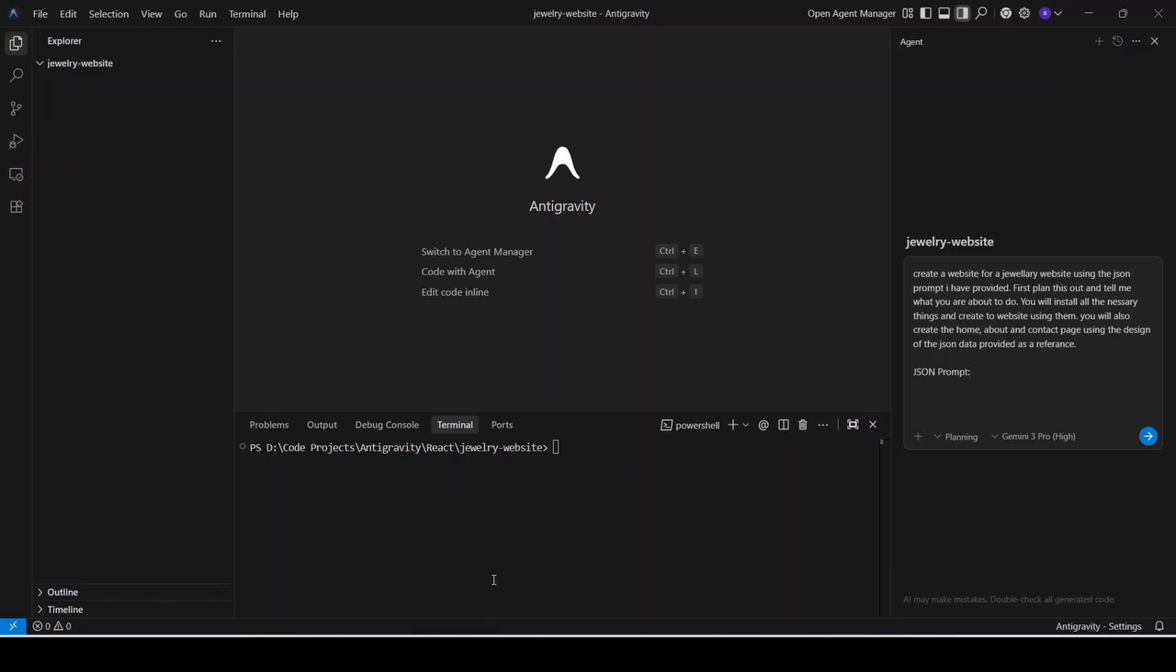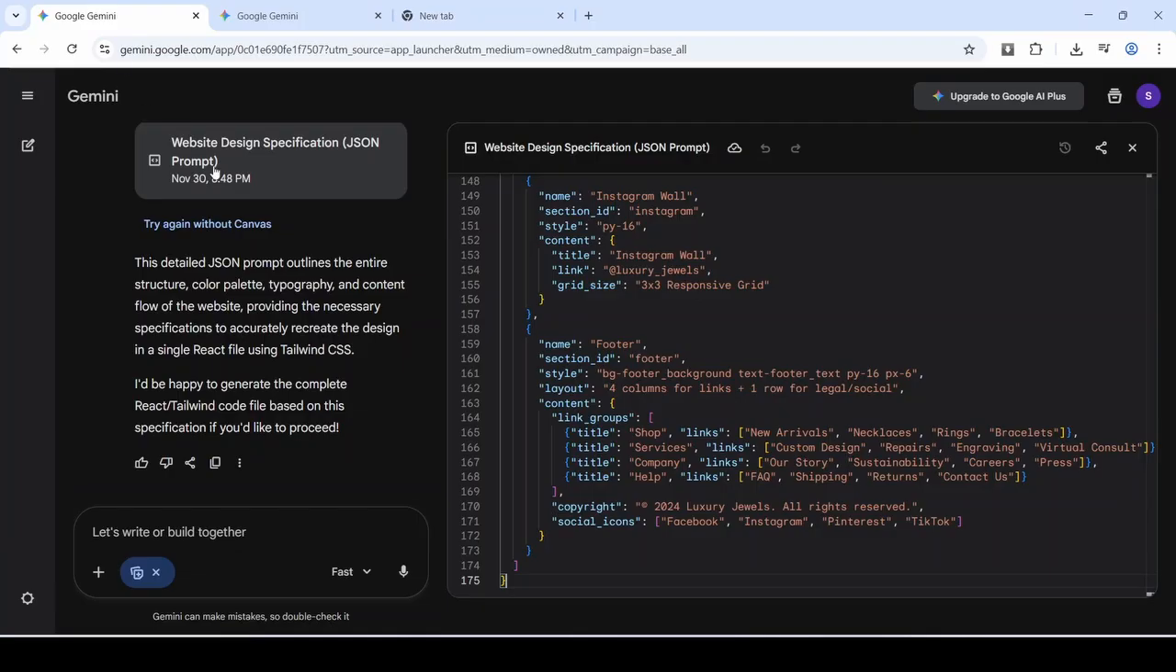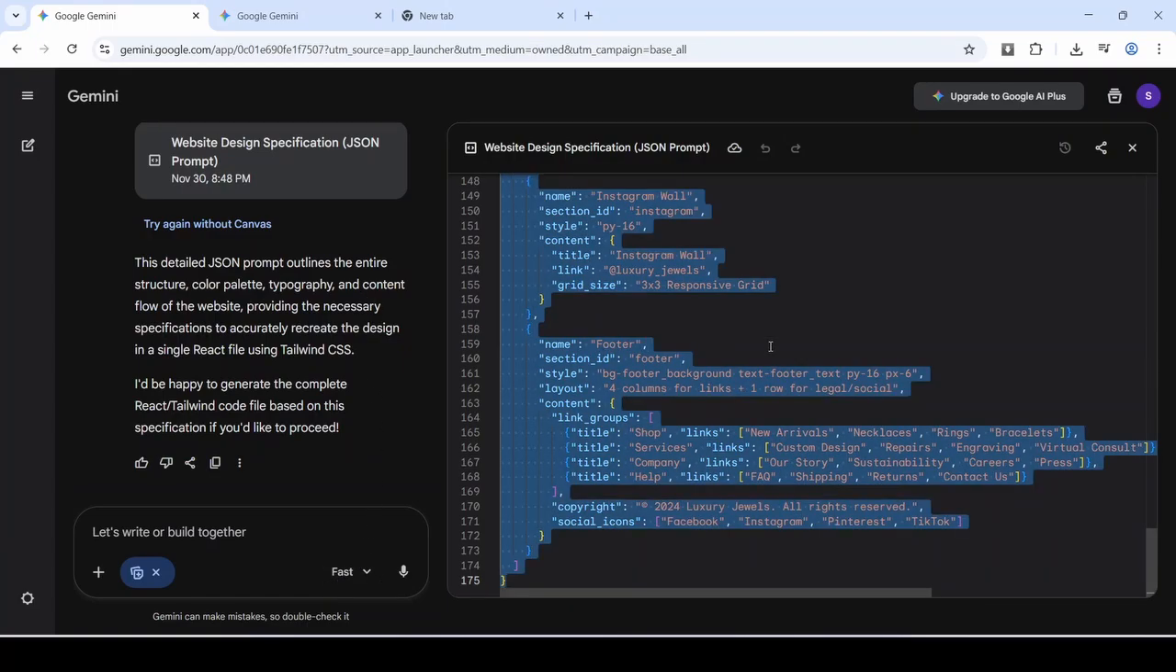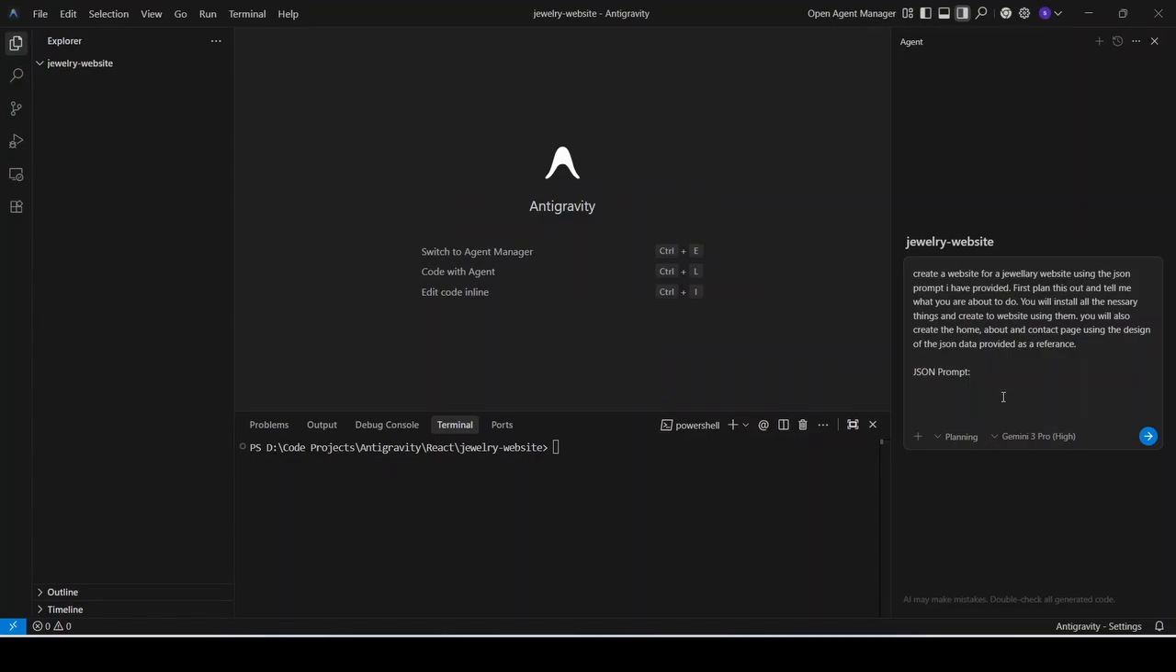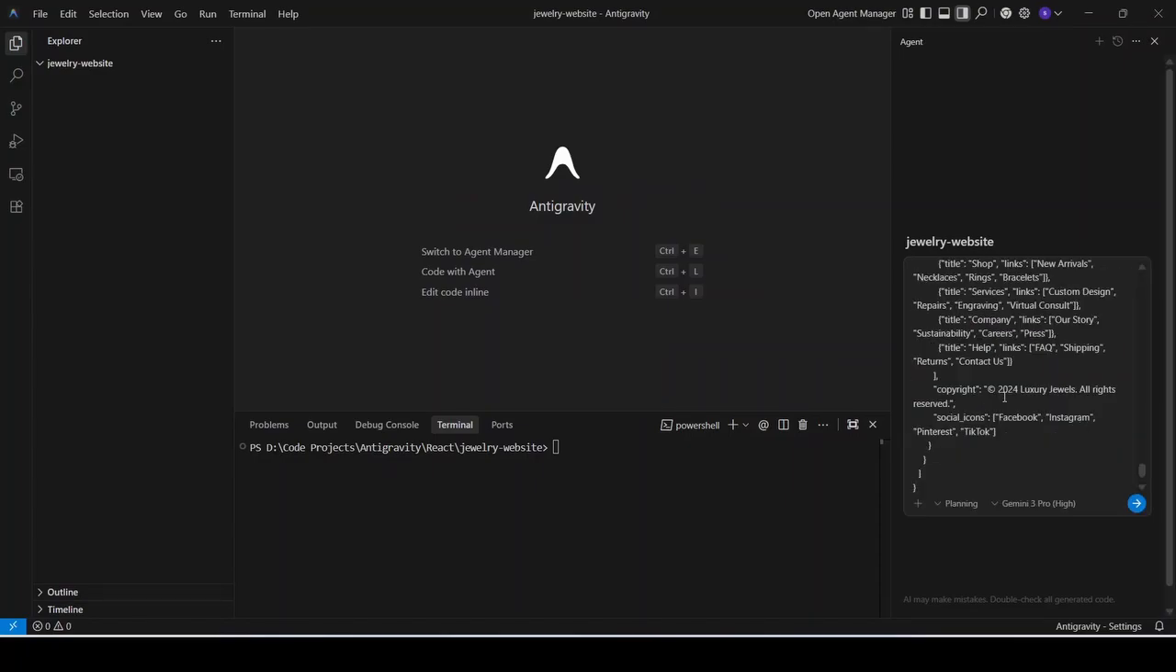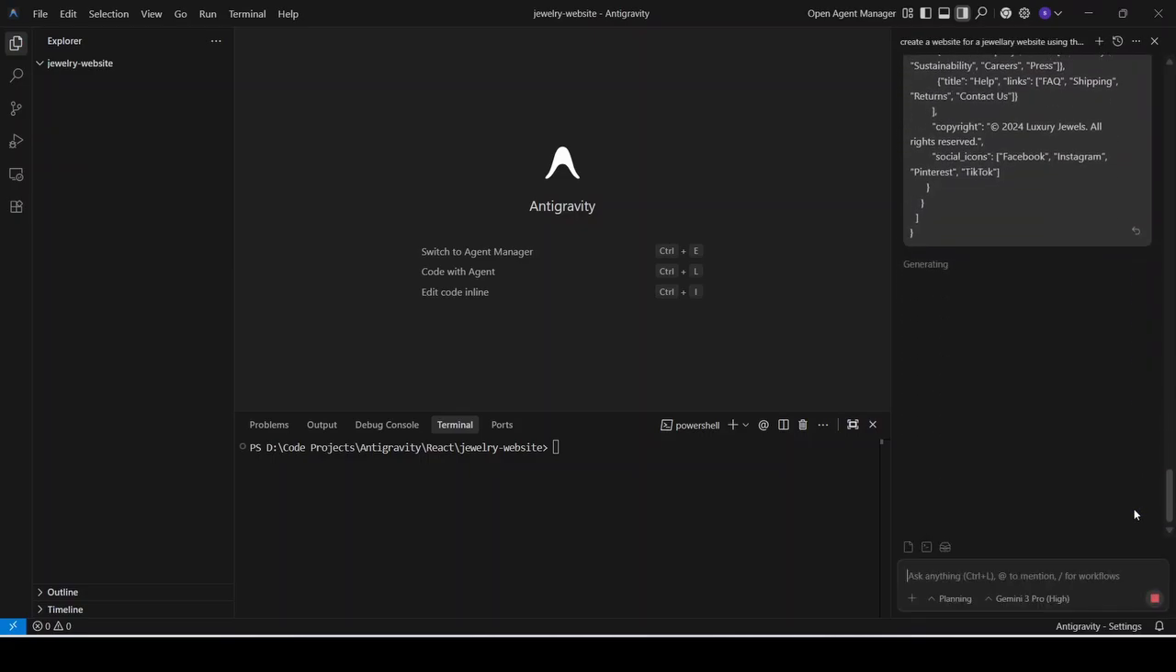Okay, so where do I get this JSON prompt? I put in a website design and told it to give me the JSON prompt because I didn't want to make it manually, okay? It's using this JSON prompt, and this is using the fast, okay? Let's copy this, and I'm just gonna paste it in here, okay? And I'm gonna just run it and let's see what happens.